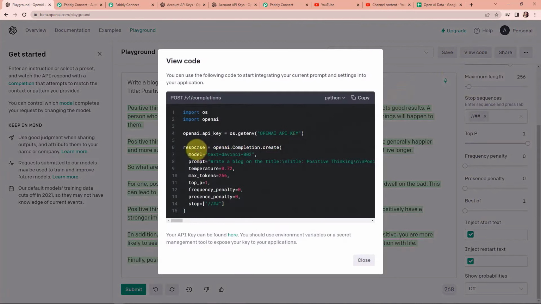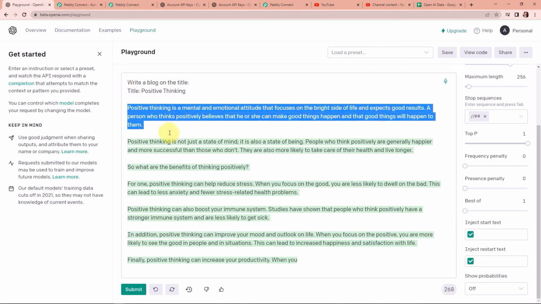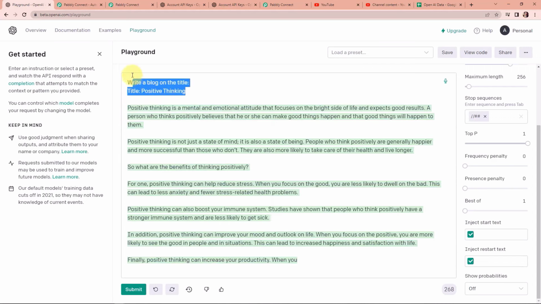Once this is over, you have one more thing, which is view code. The moment I click on this, here you can see prompt. Now this is absolutely important. Prompt is anything that is written above the content produced. So this is your prompt. Understood?